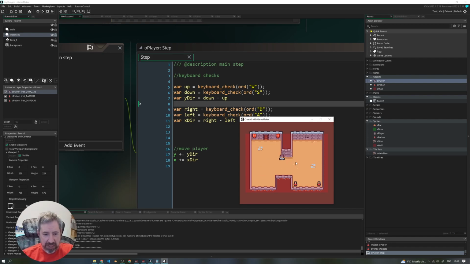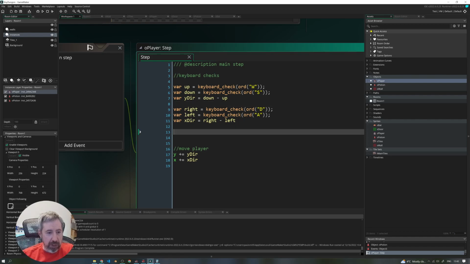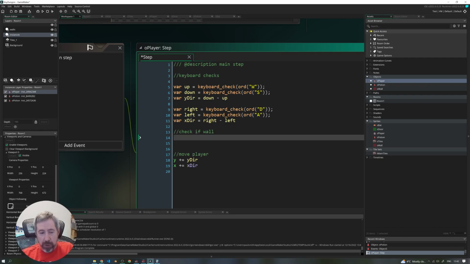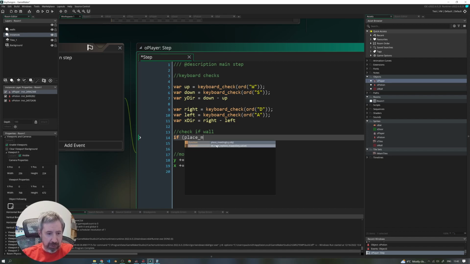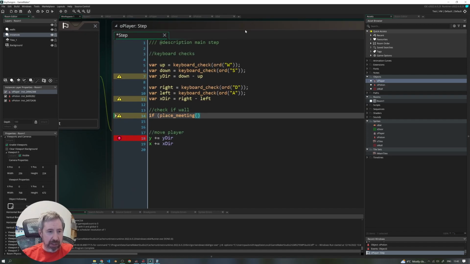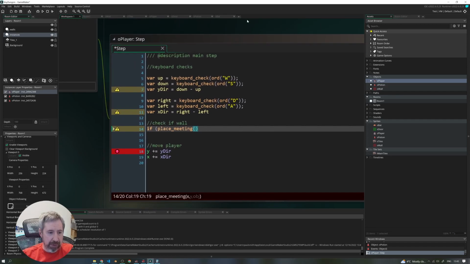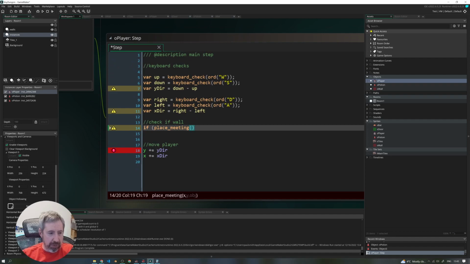It's not amazing, but it's getting there. We can walk through the walls, so let's fix that. So we've checked the keyboard. Now check if wall. So we're going to use if place_meeting. It's a built-in function. If you're not sure what to put in here, at the bottom, when you've started typing the function, it will tell you what you need.